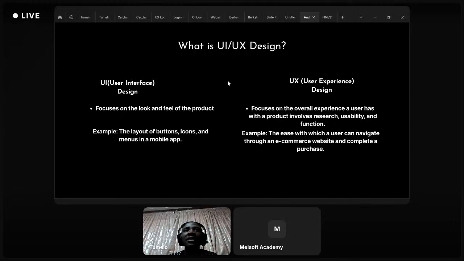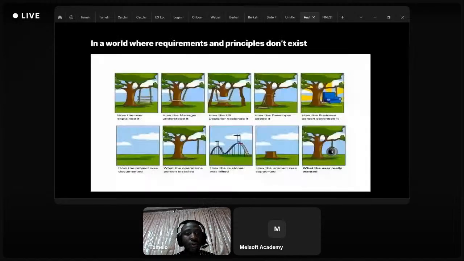So basically, user experience deals with research, understanding the target market, the users, and so forth. Another example I can use is navigating through an e-commerce website and completing a purchase. So basically, UX, user experience design, focuses on the beginning and the end of the journey for the users. So basically now, what I'd like to outline here, the reason why I made this webinar, is because of this picture. I just want to ask questions on this picture.